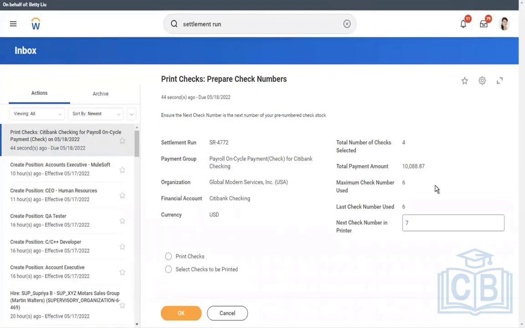Maximum check number used is 6. Next check number is going to be printed as 7. To be honest, these numbers I am also unclear about, because this is coming from financials. Now, would you like to print all the checks?